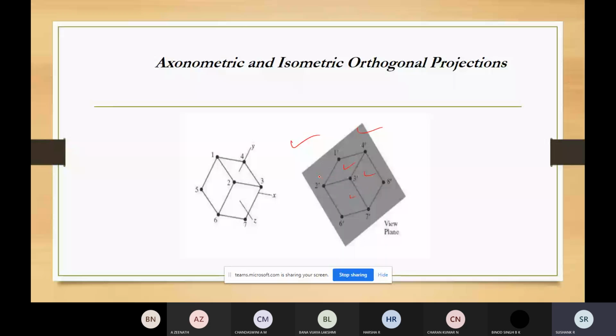So you can see 1 dash, 2 dash, 3 dash, 4 dash, and 5 dash is not visible because it's a cube, then 6 dash, 7 dash, 8 dash. All these 8 positions, each in one octant, can be used for generating the isometric projection, so that the relative positions between the points are maintained. So this is one thing.